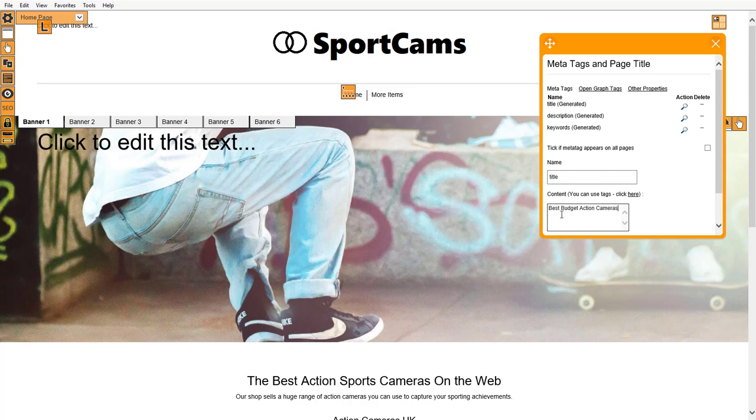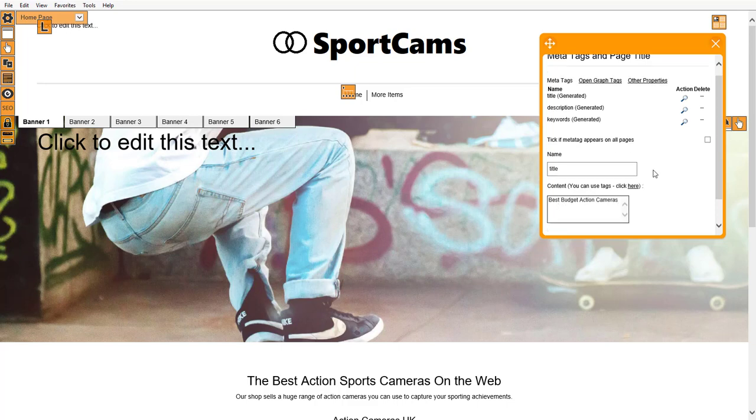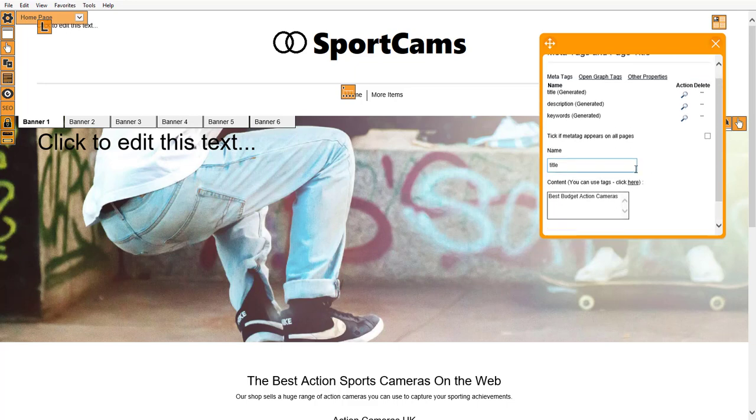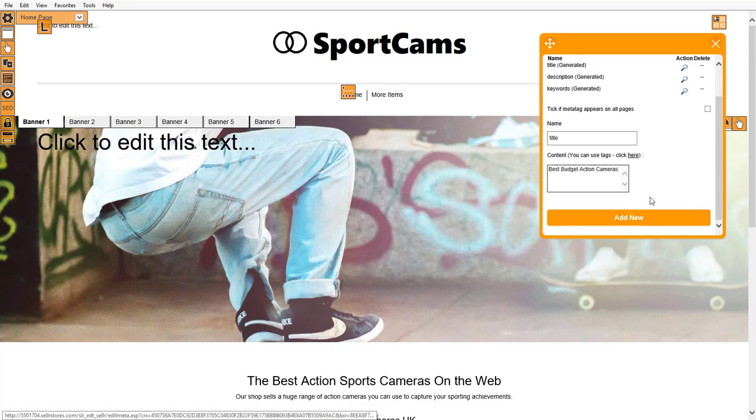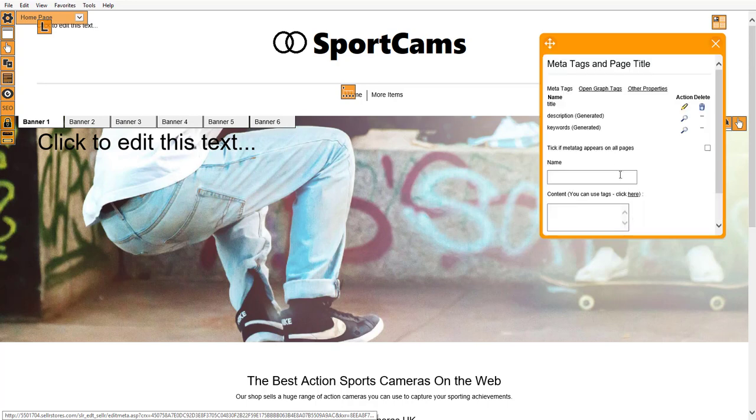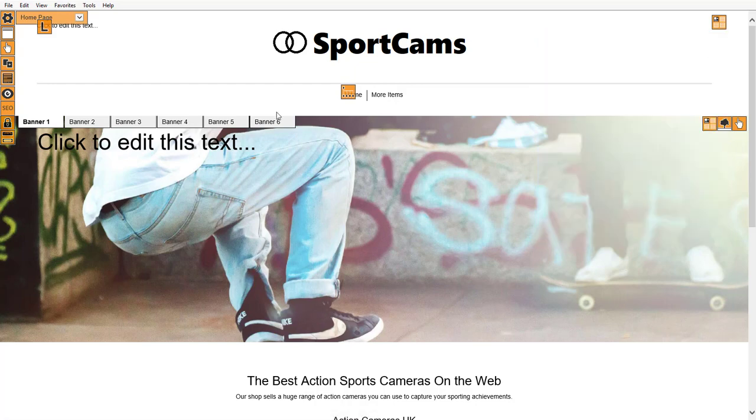Best budget action cameras. Now you notice I'm using the text that came from the suggested related keywords feature because they're the ones that Google want to see. And if they show you those, you'll likely rank a lot higher. So if I add new there, and also description, budget, 4K. Now these are all keywords, right? Okay, so there we go.